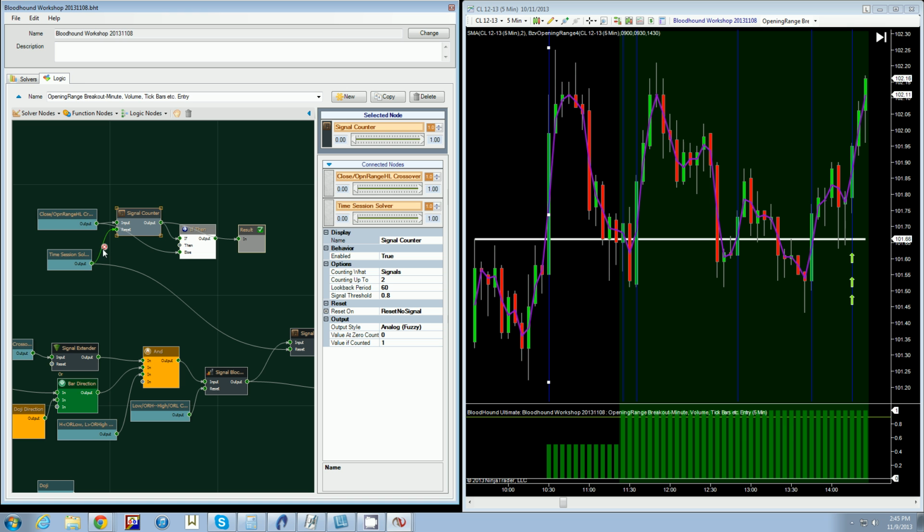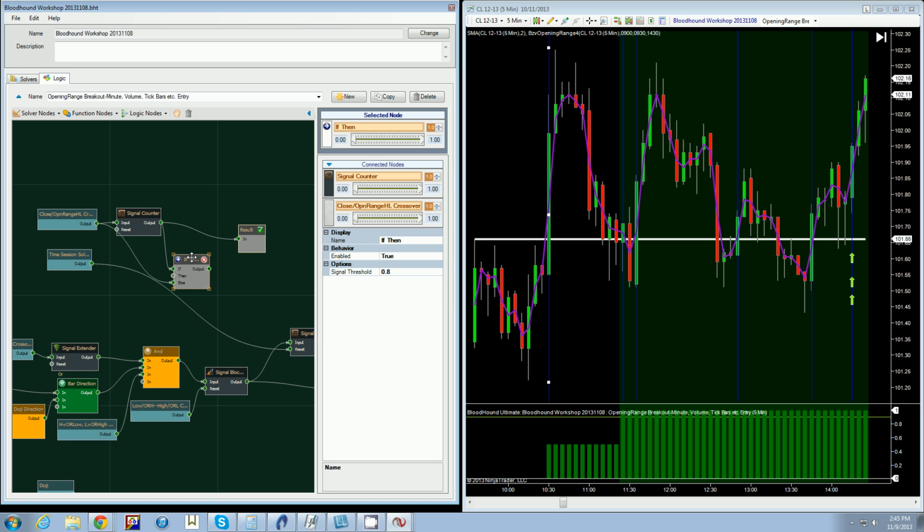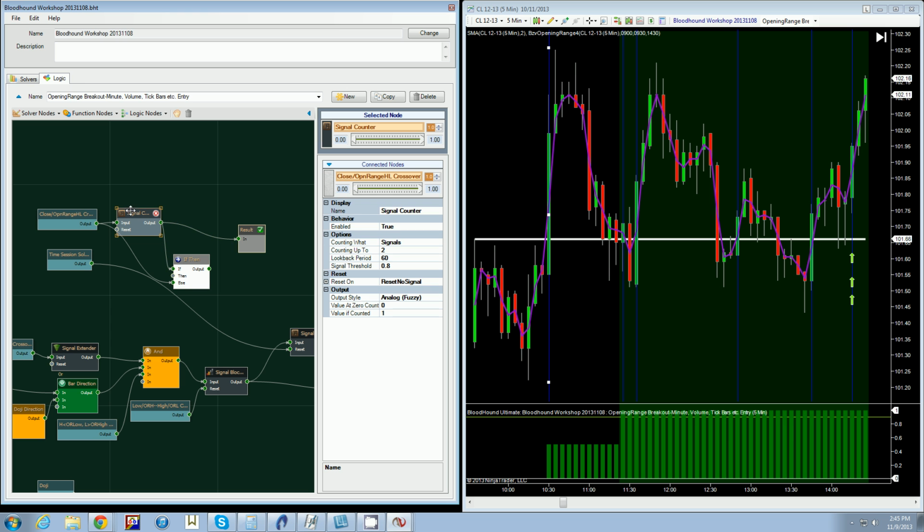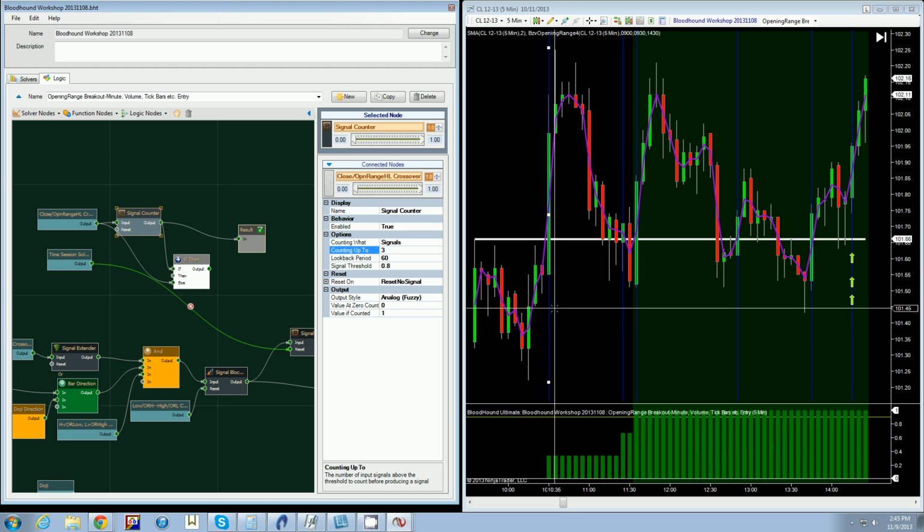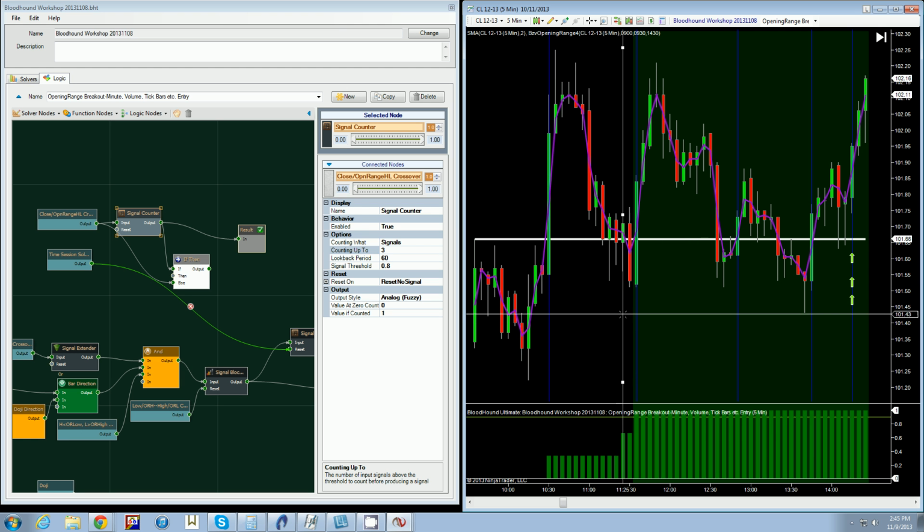What I'm doing here, just connecting this solver to the signal counter, I have it set to count these up to the second signal. Let's do up to the third. And I have it set to analog, which is the way it comes default. What it's doing is you have the first signal here, second signal here, third signal here. It's counting up to the third signal.